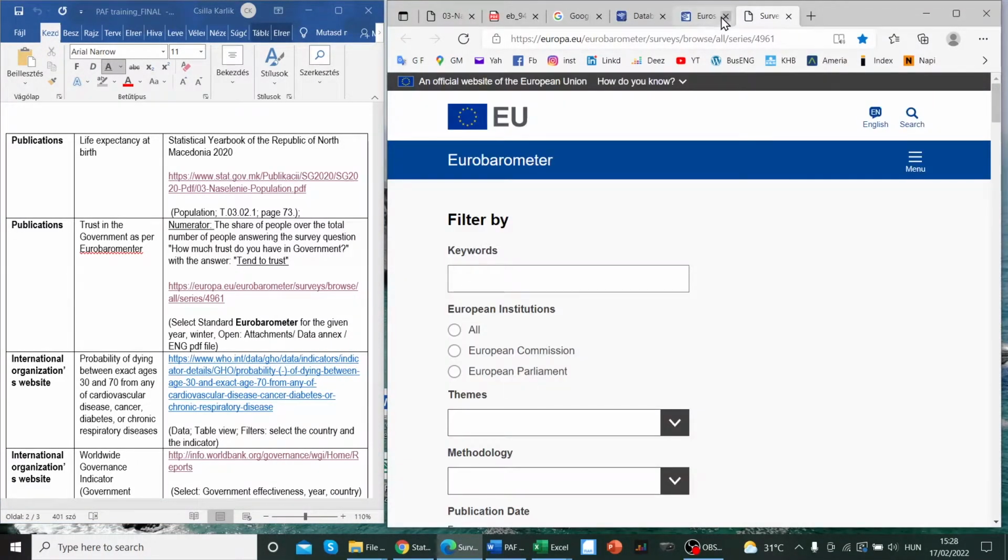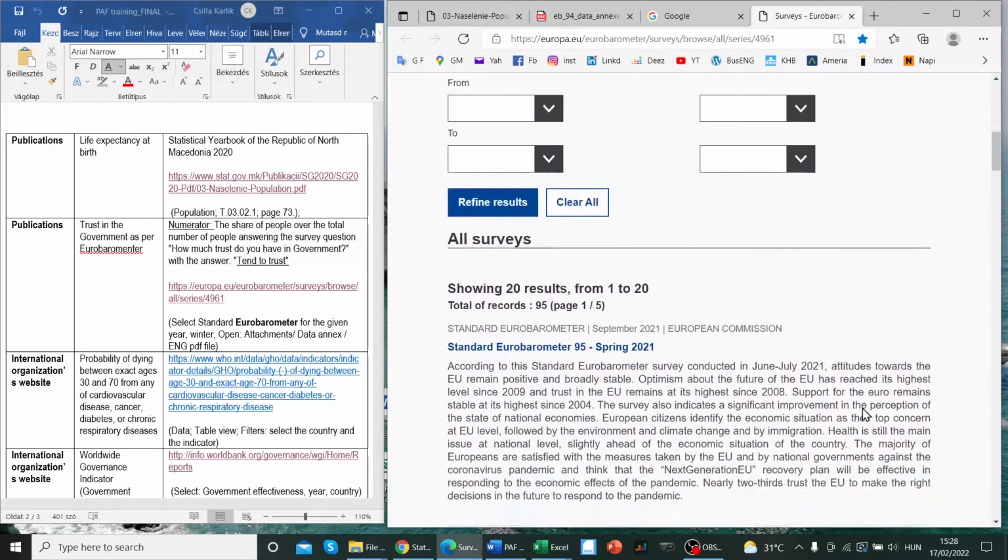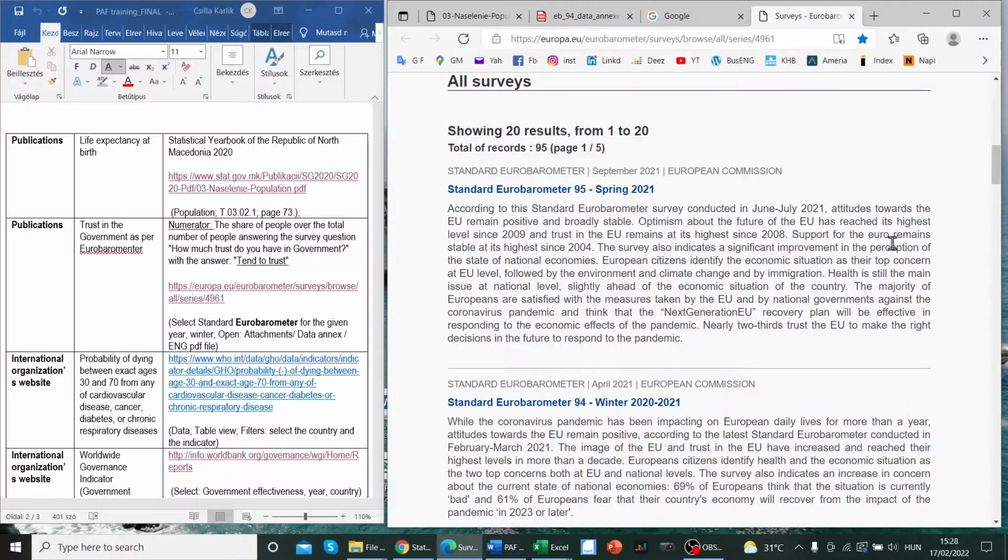I close the previous ones. Okay, here is the Eurobarometer website. The latest publications are already listed here, so you don't have to search too much to find them. And after that, we just come back to what is written in the PAF, what we need to select.